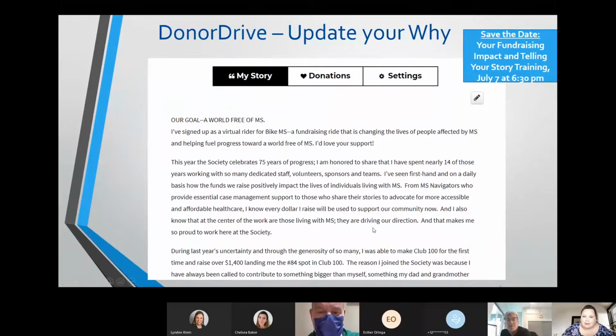And the great thing is that coming up on July the 7th, our series is going to continue of fundraising and sharing your story. So Eileen, who is our co-chair, and Fred Gibbons, who is our top fundraiser chair, are going to have a seminar like this, a 30-minute seminar where we're talking about your fundraising impact and how to tell your story. So more to come on July the 7th at 6:30 in terms of how to create your why.